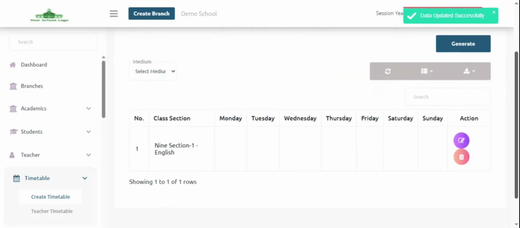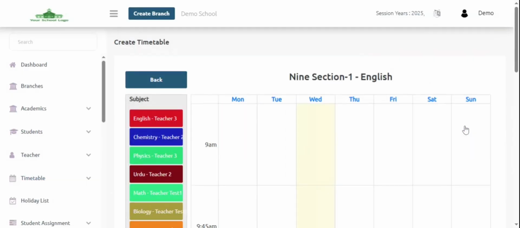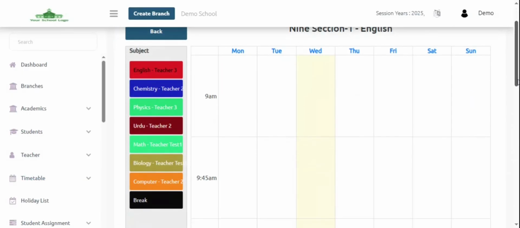A list of classes and sections will appear below the time settings. Find the class and section you want to create a timetable for, and click the Colorful View button next to it, which takes you to a new page where you can start arranging the schedule.